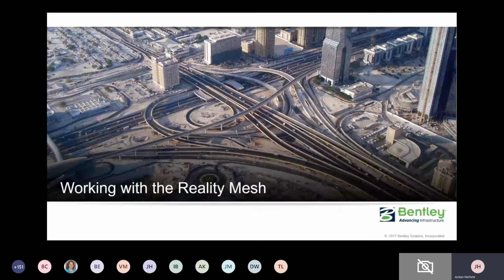Okay, so now working with the reality mesh. A reality mesh is a highly accurate 3D mesh that captures existing conditions. These are generally created from imagery that's captured using a digital camera. This could be a camera that's mounted or handheld, or maybe the use of drones. And then once the imagery is collected, it's processed, and they create a reality mesh from that. The accuracy of this reality mesh is going to be limited by the resolution of the source photography.